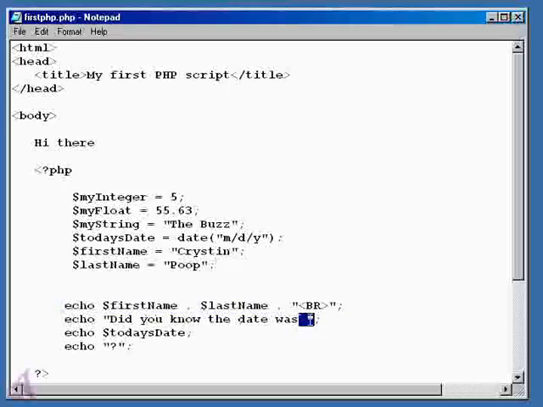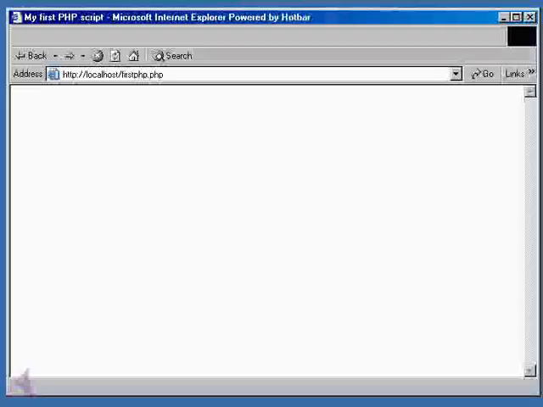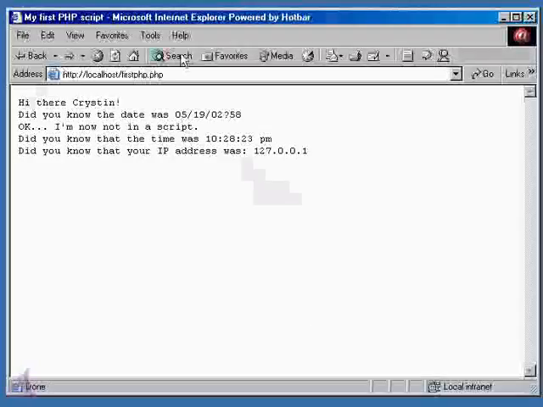We have no BR right here, so getting echoed right after the space, we're going to get today's date, or at least whatever is currently being stored in this variable right here. Let's go ahead and save this real quick and execute this. So I'll go ahead and minimize that, and we'll pull it back up, and let's just refresh it now. And there you go. Hi there, Kristen Poop, all one word.